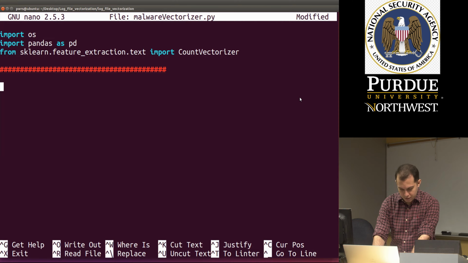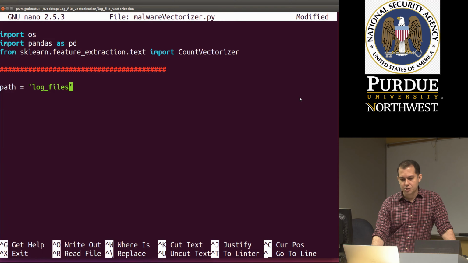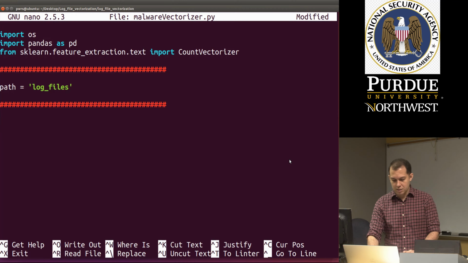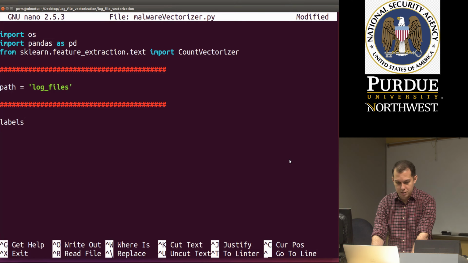Then I'm going to specify the path, so I'm just going to say path equals log files, and that's just where the files are located in this directory. I'm going to create 2 lists, a list of the labels, right? So this is technically like my Y, right? So this is the information for the classes. Labels is just a list, blank at this time, and then text.